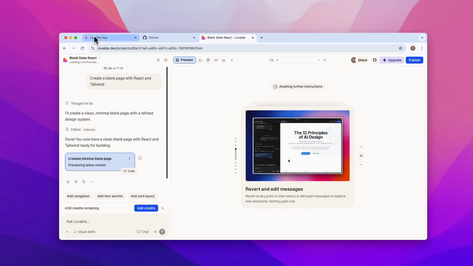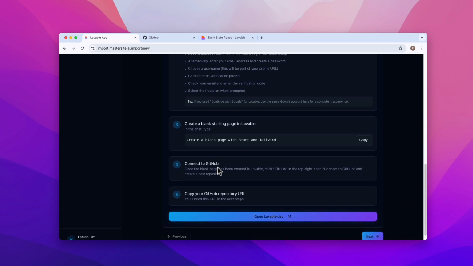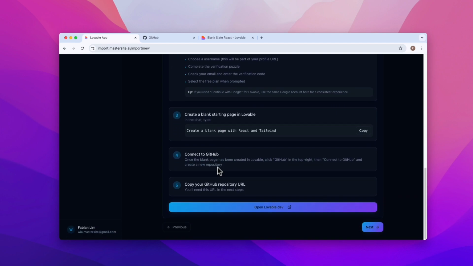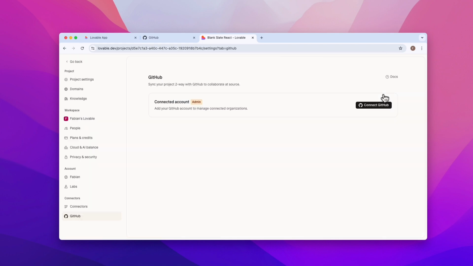So let's head back to the importer and proceed to step 4. In step 4, the goal here is to click on GitHub in the top right hand side and then connect to GitHub and create a new repository. So I'm going to head back to Lovable, click on GitHub, connect to GitHub.